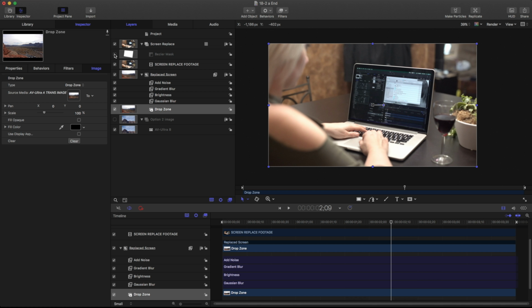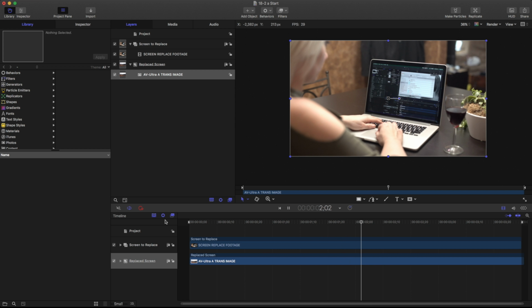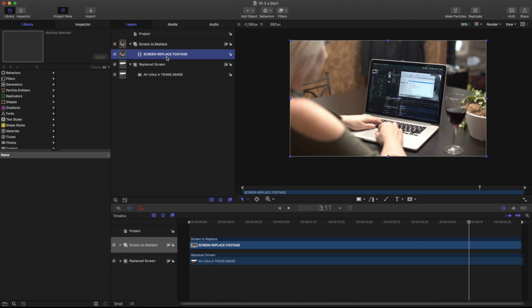What I've done is I've opened up 18 to a end, and in here we have our original footage, we have a mask, and then we have our replacement footage. I've opened up my 18 to a start, and here we can see we have a laptop, and what we want to do is replace this quickly and easily. We have a couple different ways we can do that. The first way I'm going to show you is using masks.